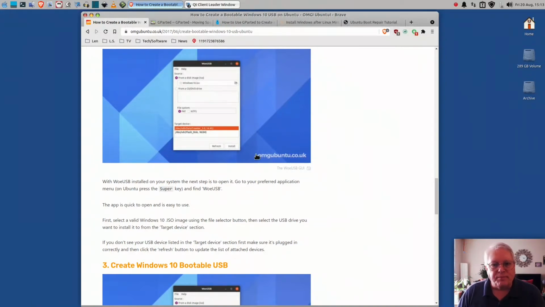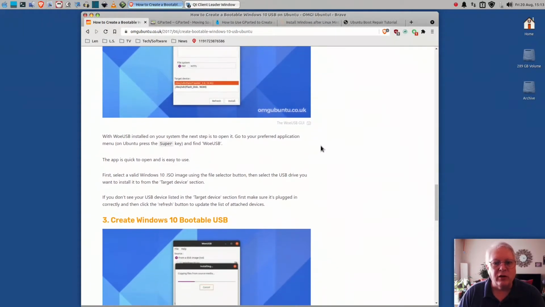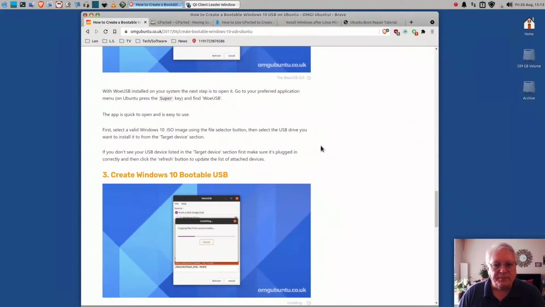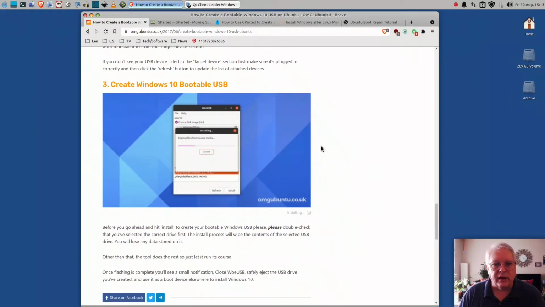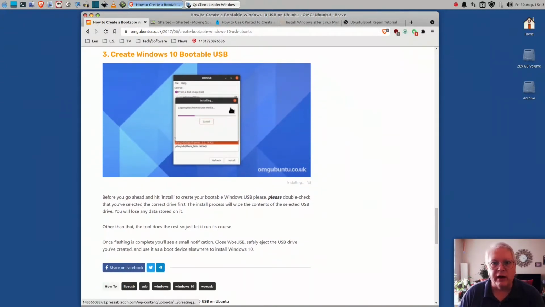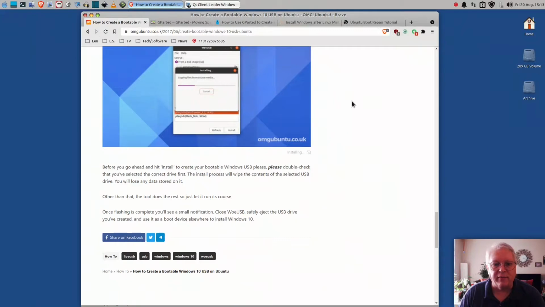So go ahead and click install. It'll probably ask for your password. Put that in, and it'll create your bootable USB drive. It's ready to install from that thumb drive, but you've got to do a little cleanup first.